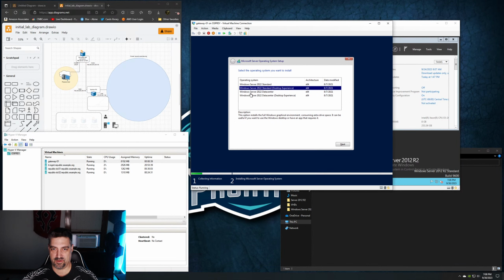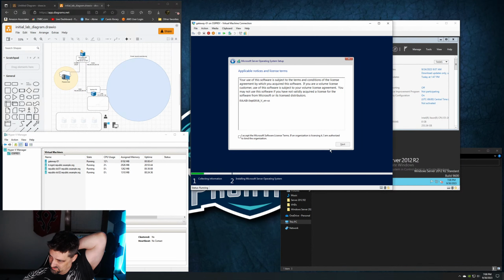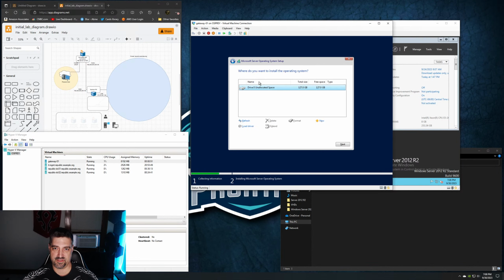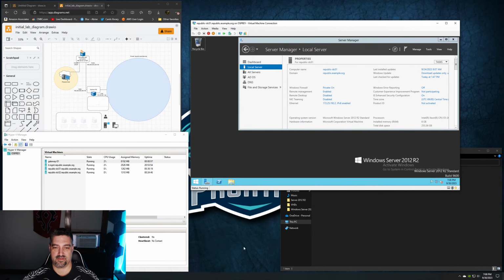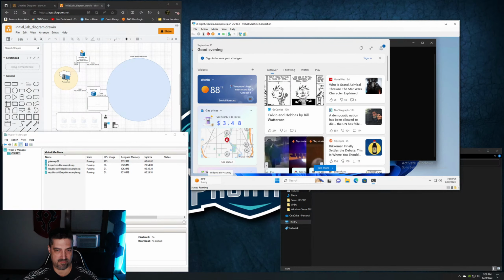Data center. Well, we're going 2022 Standard. We are going to use the desktop experience, so we have the GUI. Accept, yes. Custom install. Drive 0, because it's the only option we have. All right, let's do that. We got that running. Boom, boom, boom. Okay. Oh, look, Calvin and Hobbes.